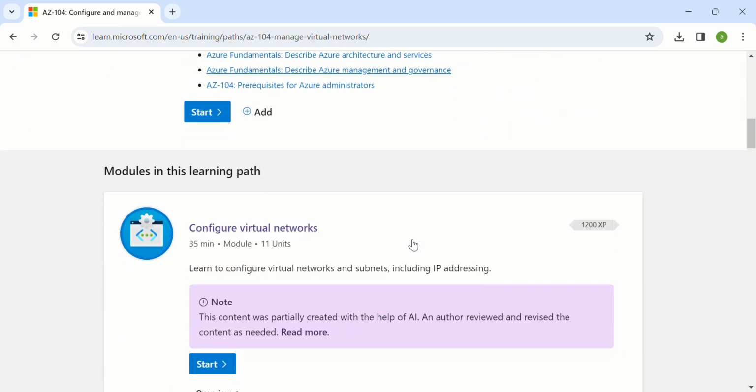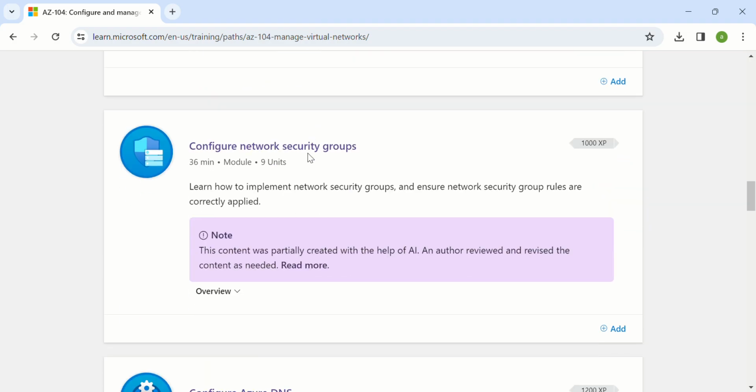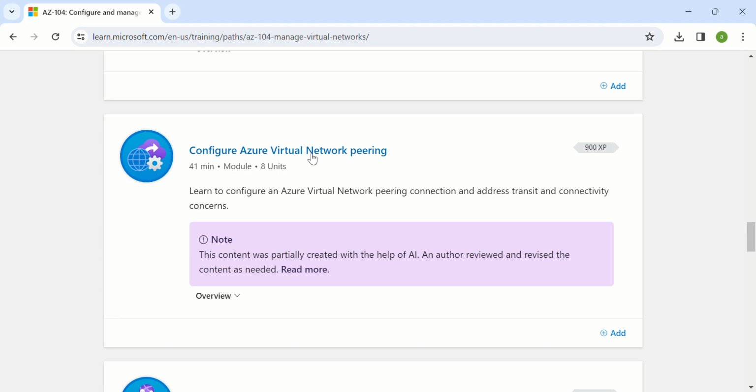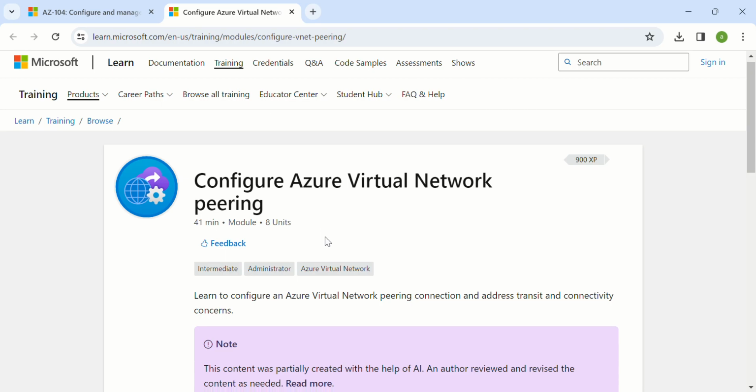We have completed chapters on virtual networks, network security groups, and Azure DNS. Today we'll be exploring Azure Virtual Network peering. Configure Azure Virtual Network peering.